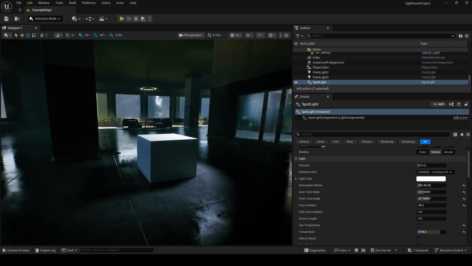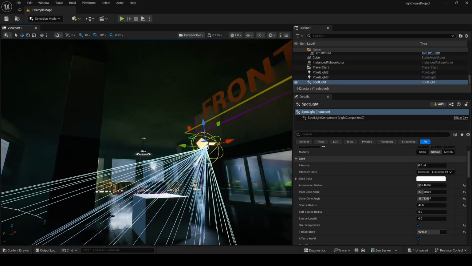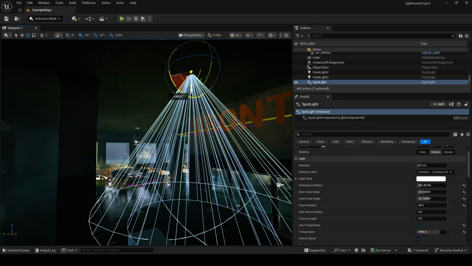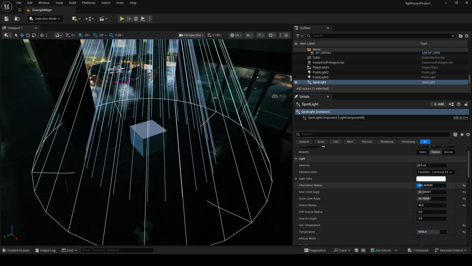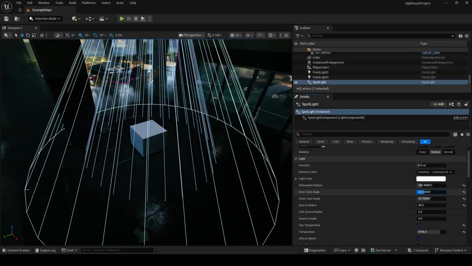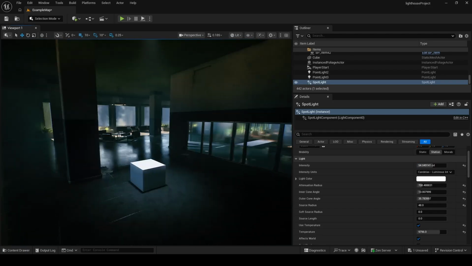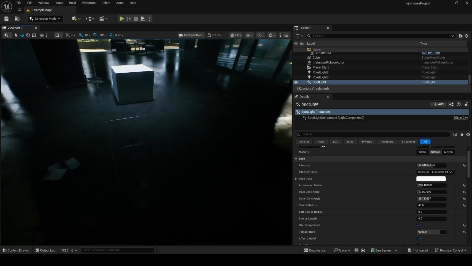After that, just leave the Lumen to do the rest, or you can go here, go all the way up, move it down. I like to move the attenuation radius and inner cone angle a little bit more. Press G. You can also add some mesh of a light here, it doesn't matter.